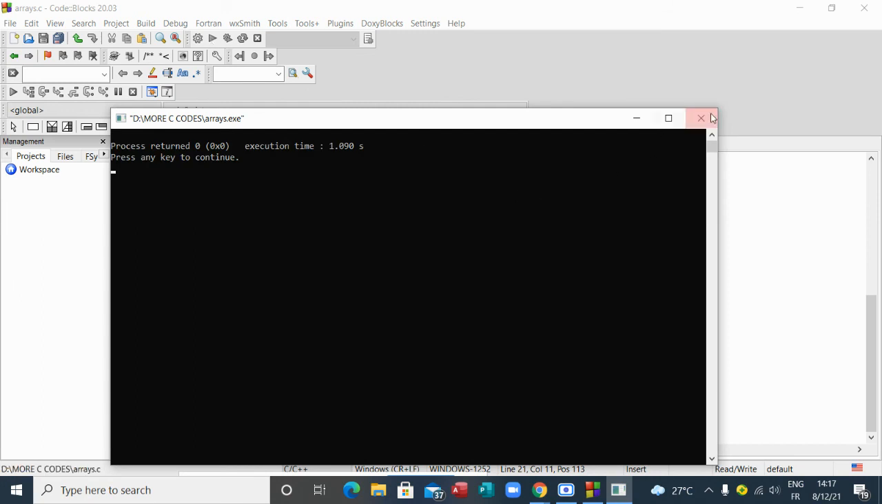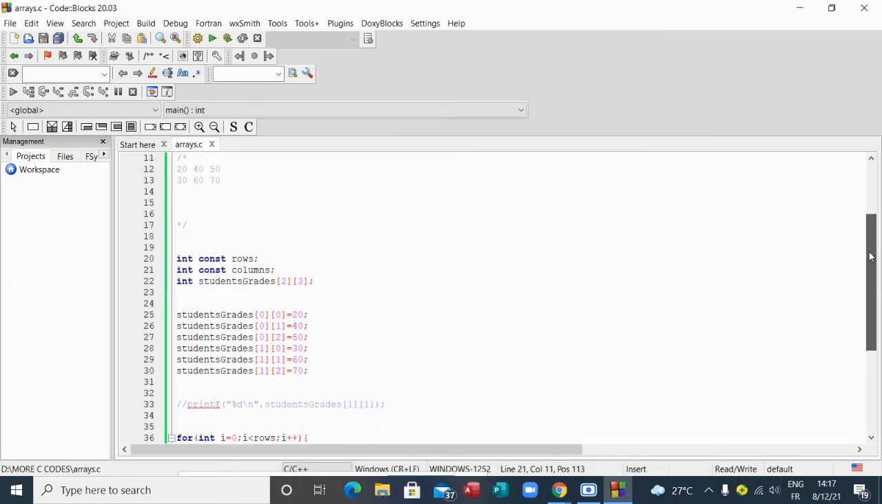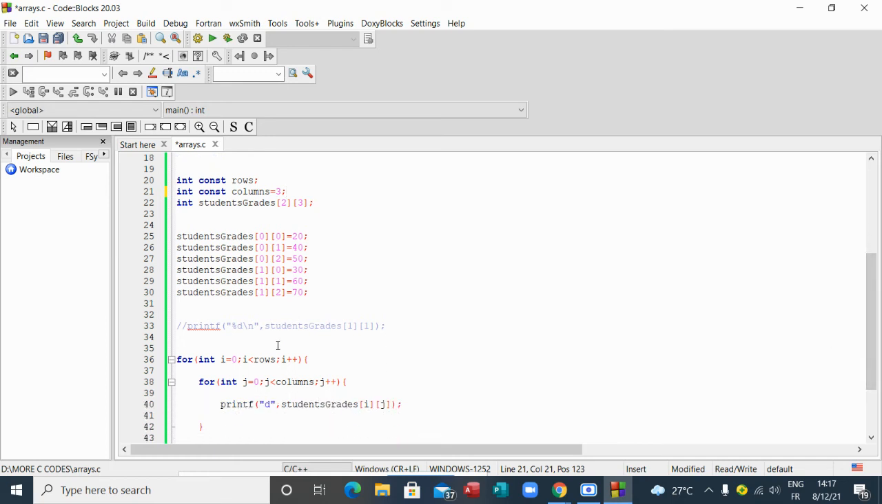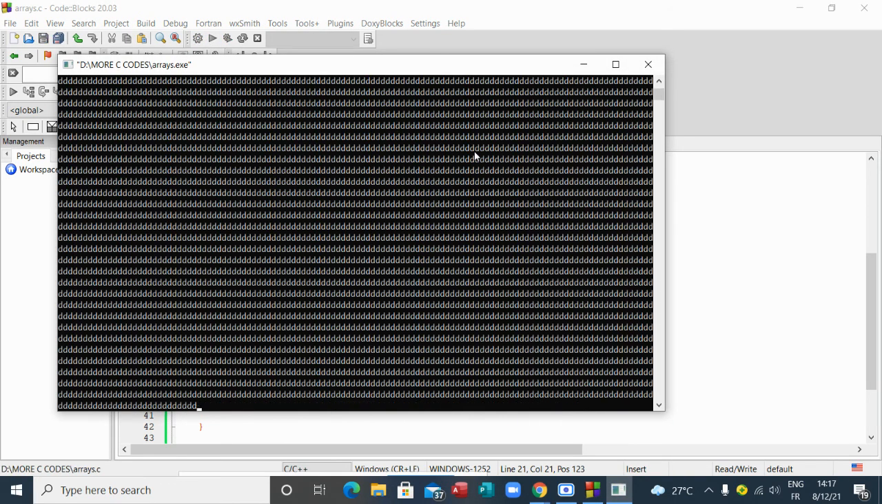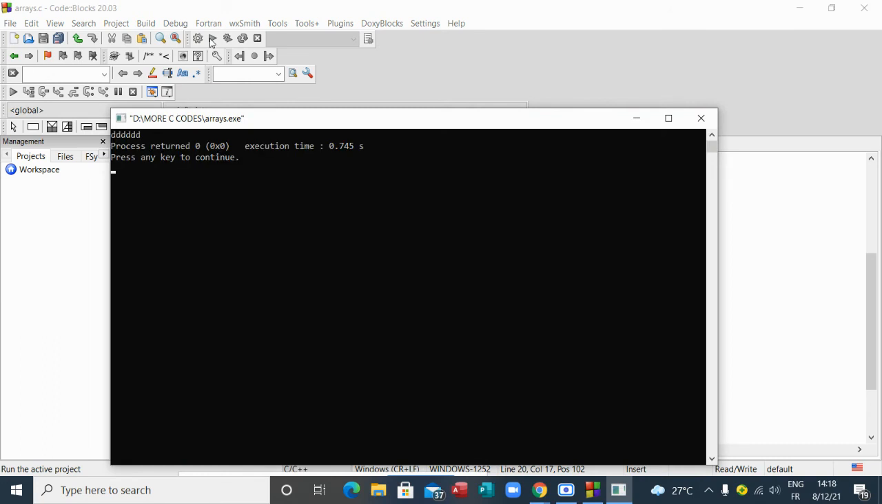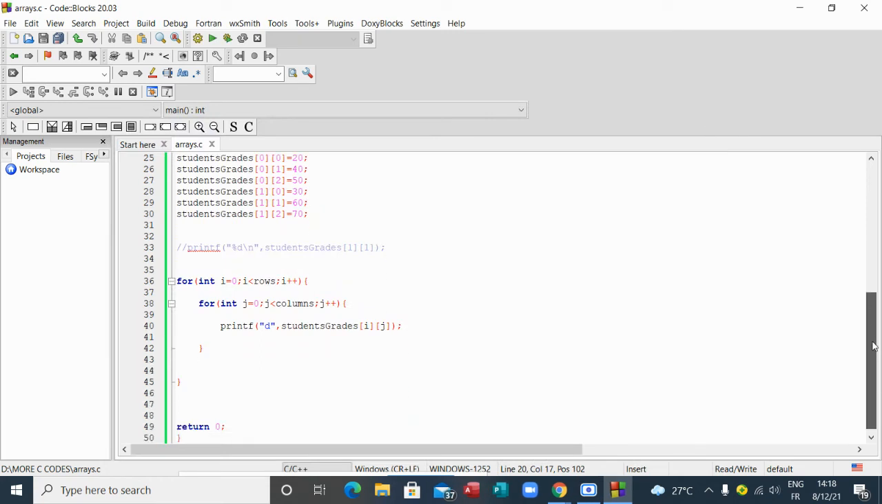Still the same story. Okay. We need to initialize. Let's initialize the number of columns to 3 here. Whoa. What was that? Okay, initialized to 2. So it's printing DDDD. What's this? Okay. Hold on.